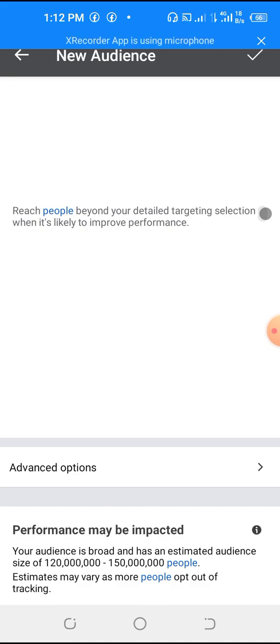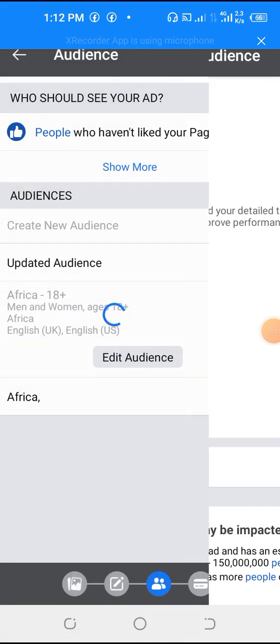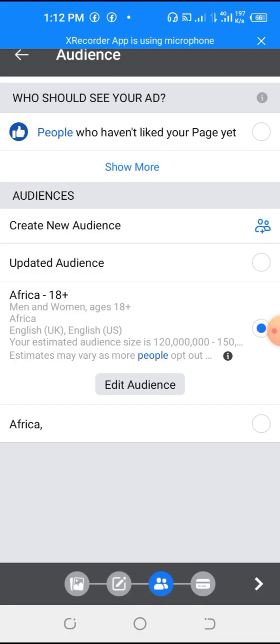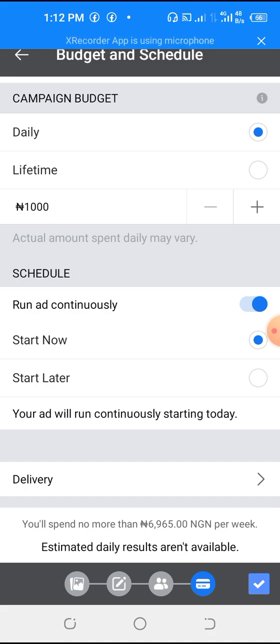After you are done, you click on this sign, and the page is done. So now we are good to go. After that, you click on next, then come here and put your daily budget. It can be 500, it can be 1000, it can be 10,000. Let me just set it at 1000, but don't let it be less than 500. And I like daily ads. Then leave it at run ad continuously and start now.